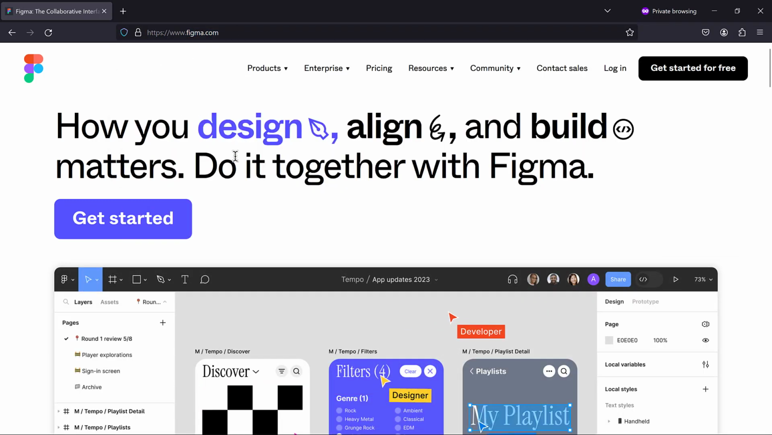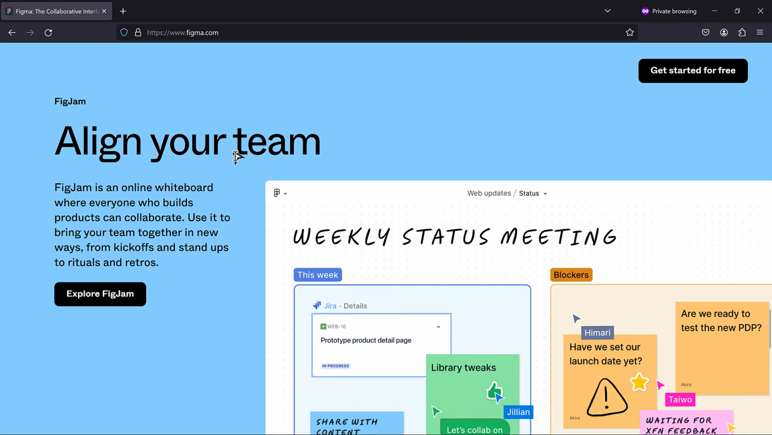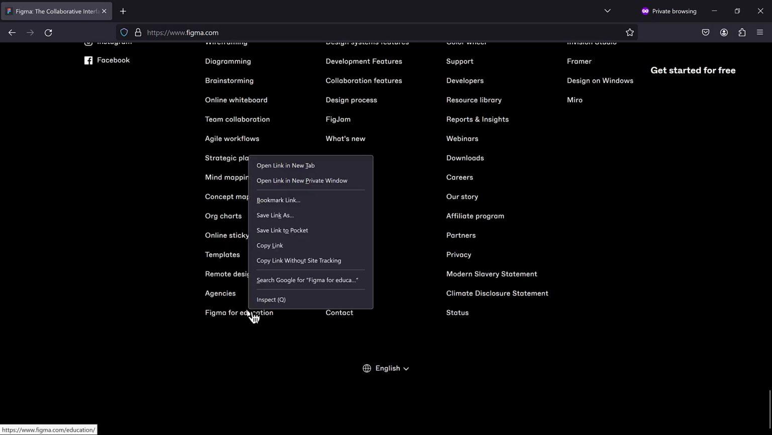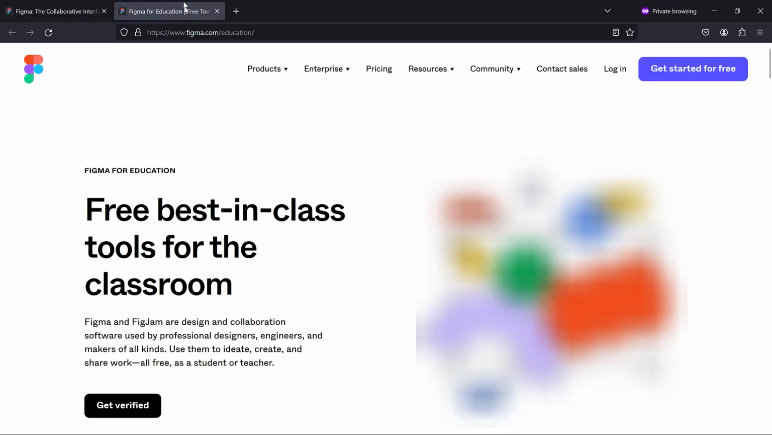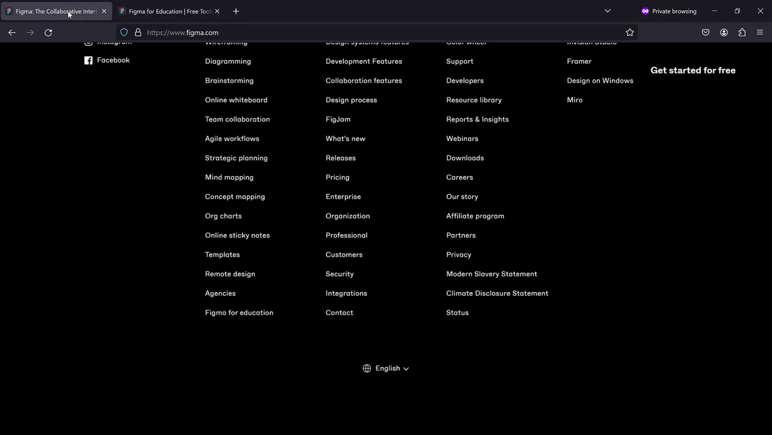So go to figma.com, and if you're a student, you can actually get all their premium features for free. If you're a student or teacher, if you scroll all the way down, you can go to Figma for Education, and you can see here you can access this for free. You just need to get verified and maybe show them your student ID or when you graduate, stuff like that. All right, let's go back to the home page here.